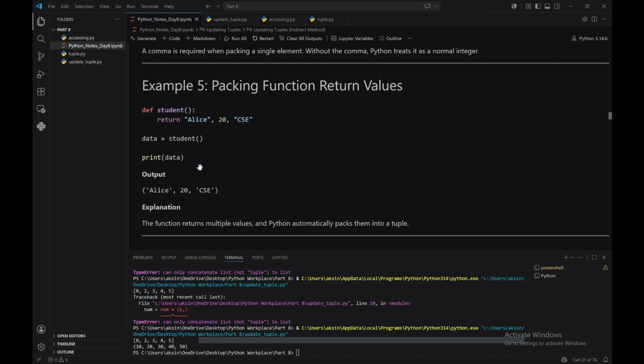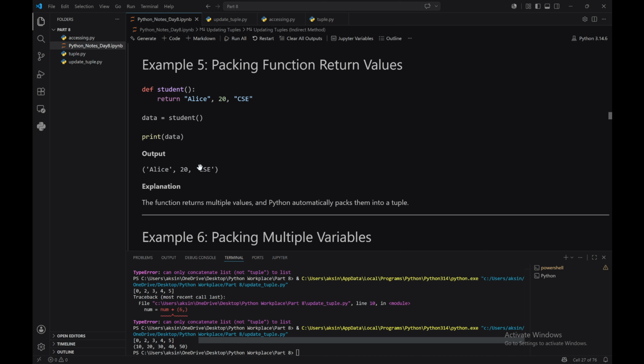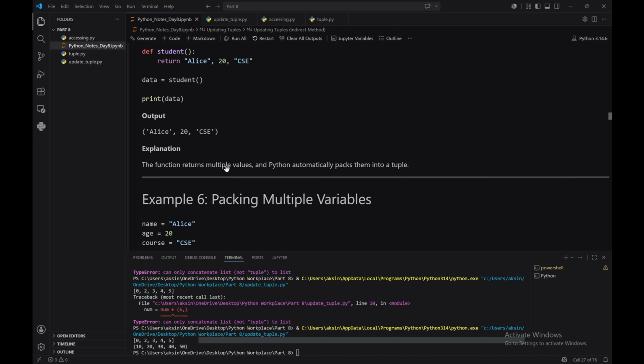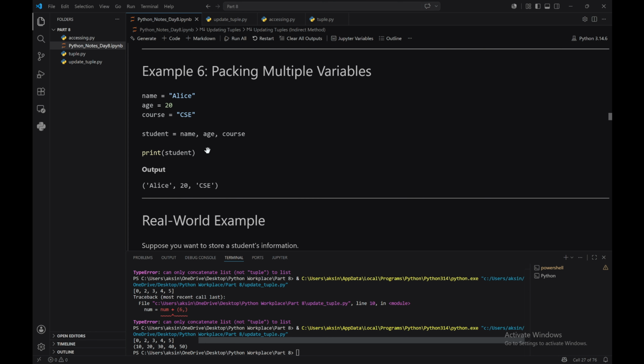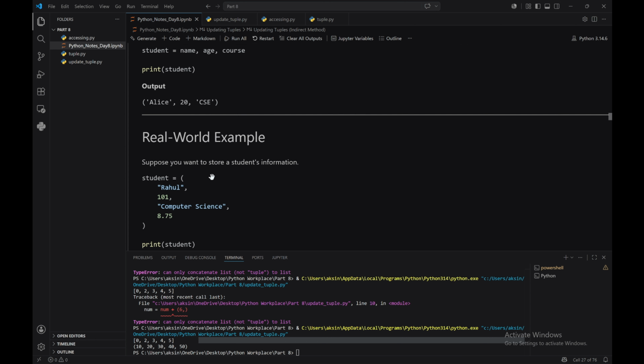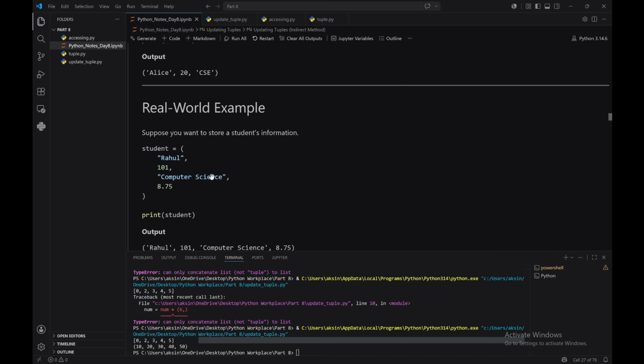Tuple packing: a function can return a packed value, so this is how you can give the return. You can also give multiple values and all of them are stored in a single value, so that value is converted into a tuple, just like here as you can see.